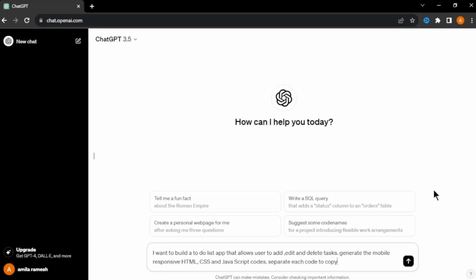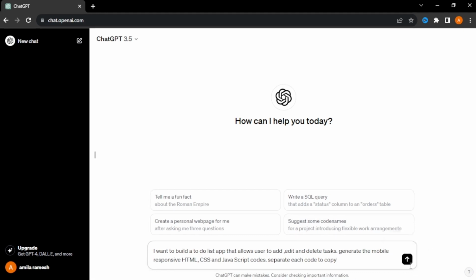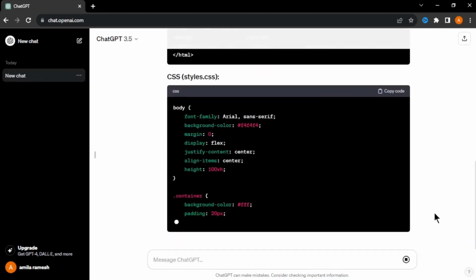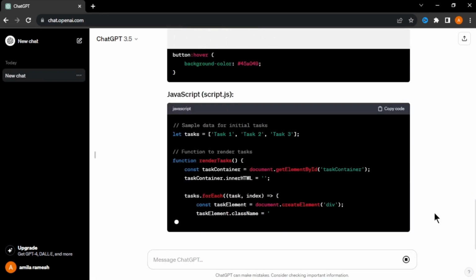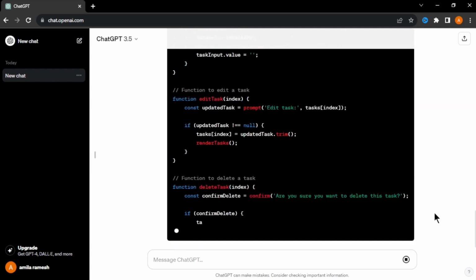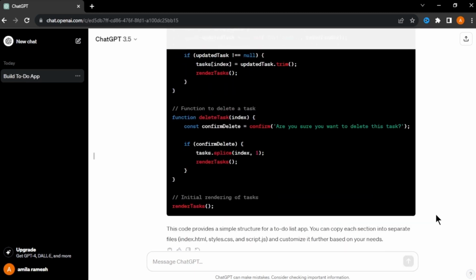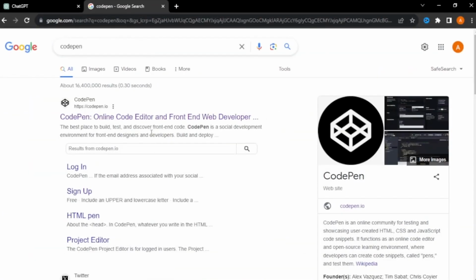So go to ChatGPT and enter your app idea and ask ChatGPT to give you HTML, CSS, and JavaScript codes for your app. You can see in just seconds, I got the HTML, CSS, and JavaScript codes for my to-do list app. Now to check our codes are working properly, I'm going to use this free tool called CodePen.